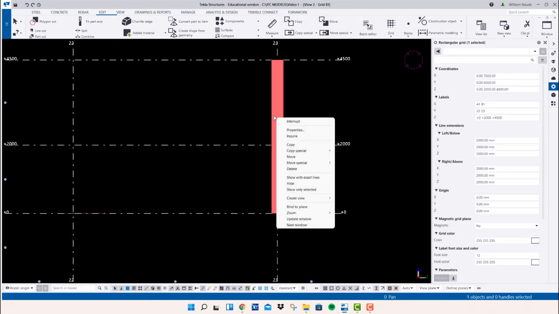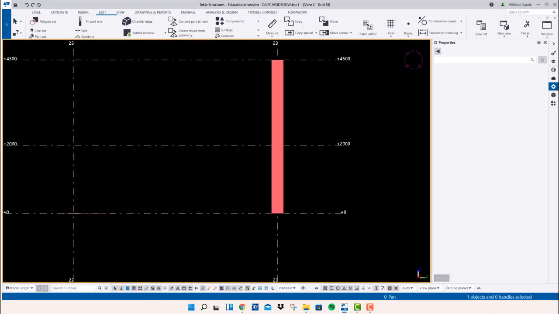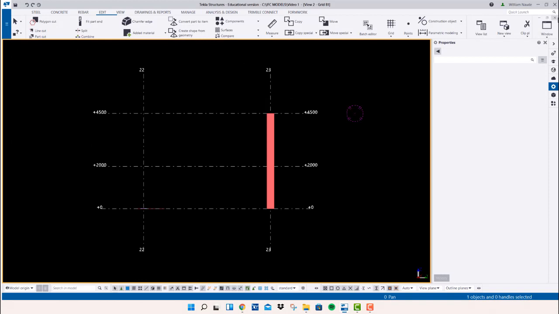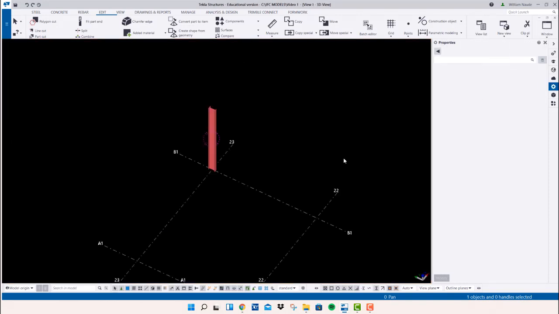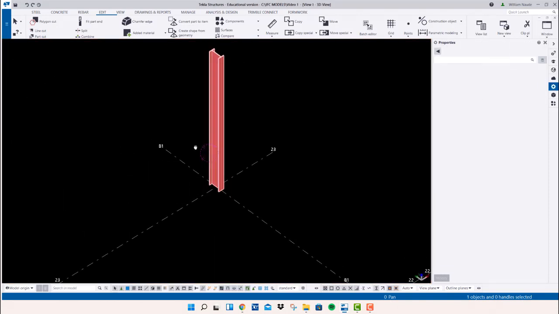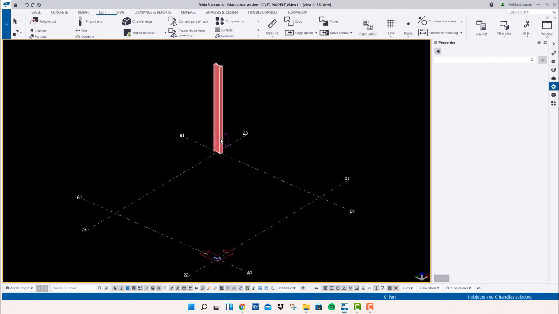So now I'm going to choose my column. I can copy it over, or before I do that, I'm going to go use my window 3D view back, and we're going to place in the very first component that we need, which is a base plate.